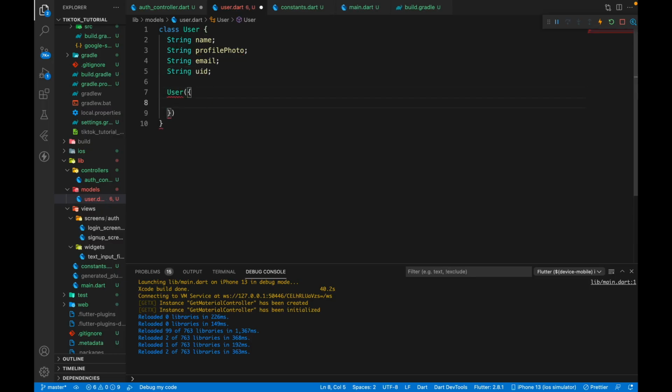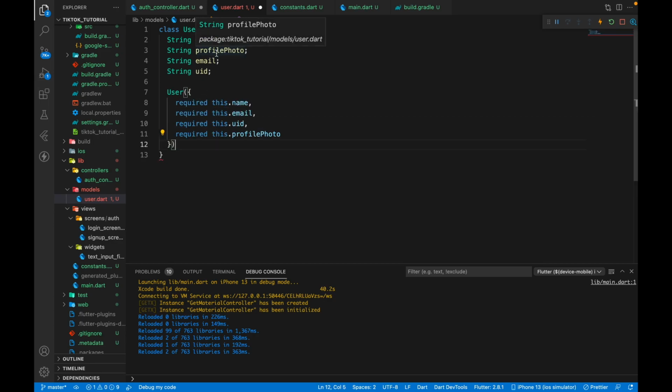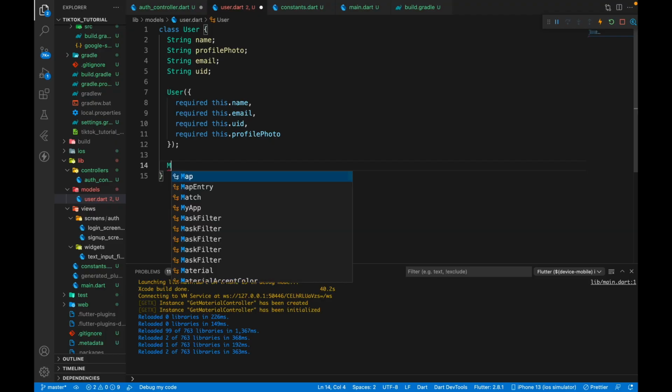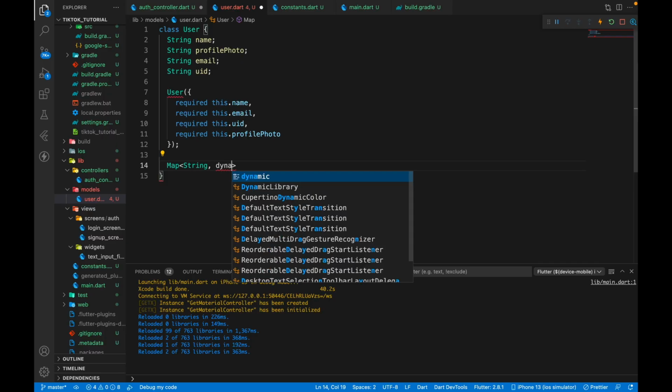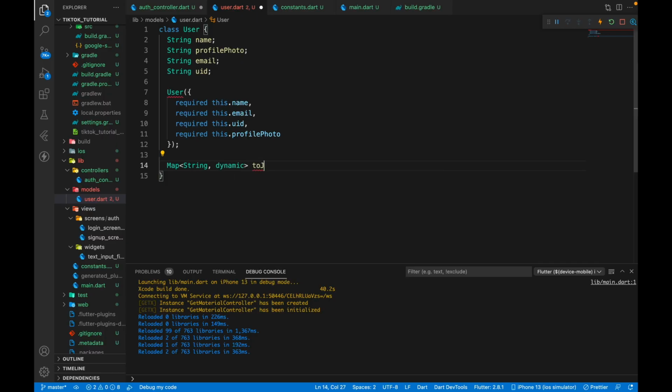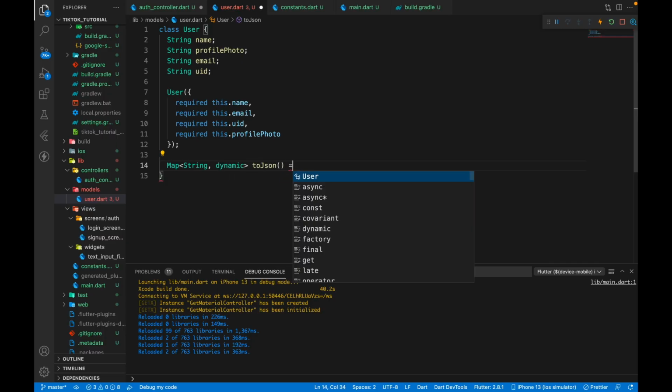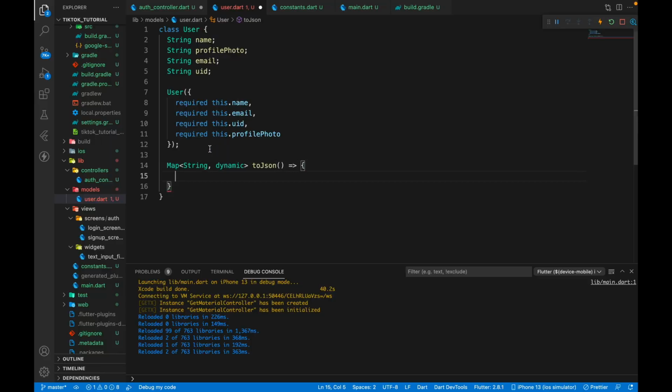Now we have to require all of this, so let me do it quickly. Also, a thing to note over here is we are saving a profile photo as a string and not as a file, because we are going to save the download URL, right? Now let's see why we're getting this error. That is because, well, we need to put a semicolon over here. Now we'll have some functions that we'll have to create, which will return a map called toJson, which will basically convert whatever data that we've given over here in our model.